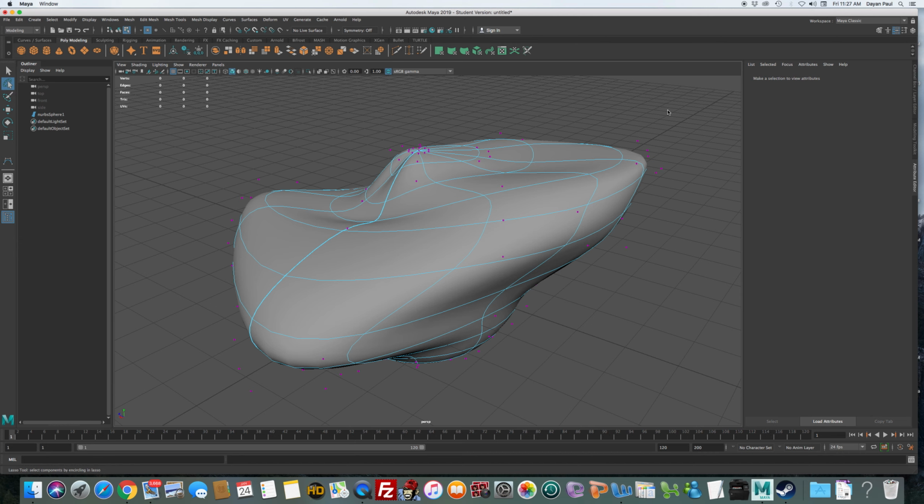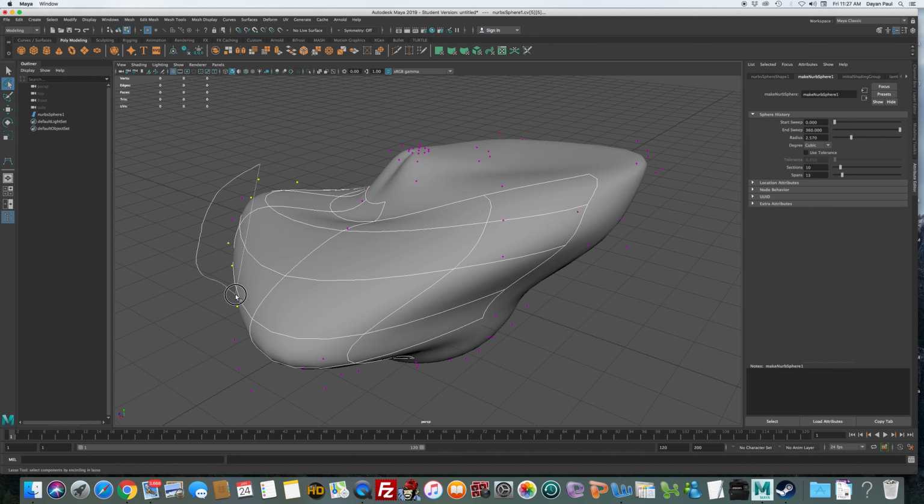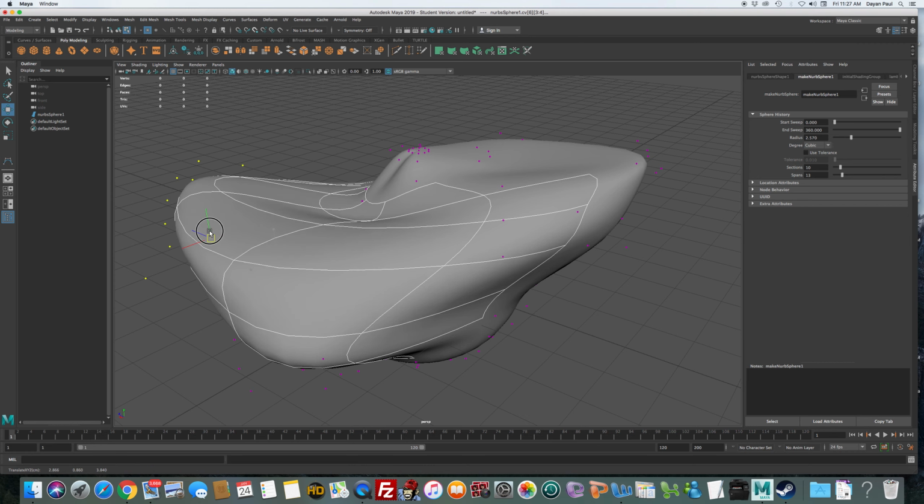So you can use the lasso tool here, just like in Photoshop or Illustrator or something, right? And you go around and select a group of points like that and start moving them around. Okay.